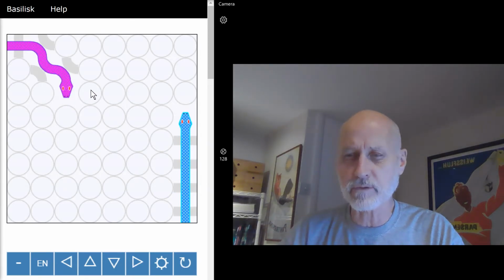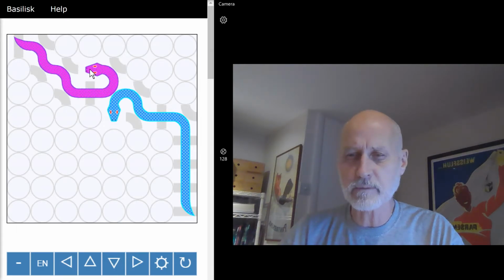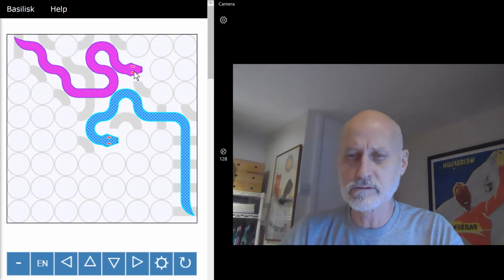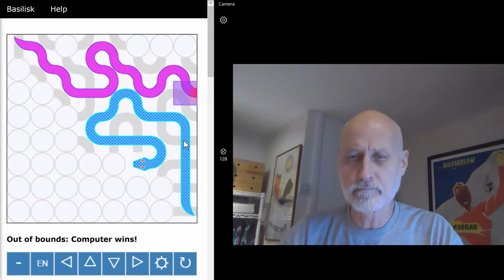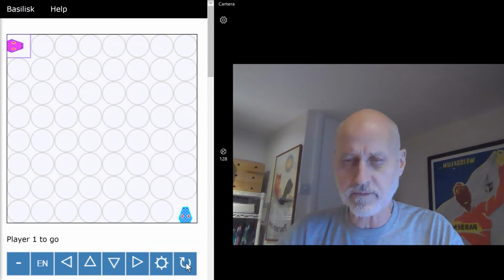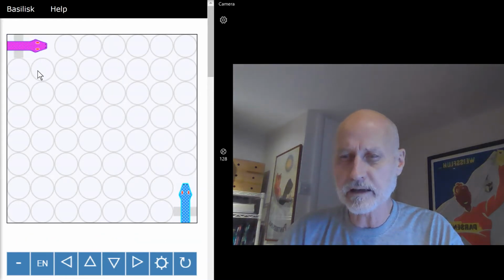I'm going to move around, see what my opponent's doing. At this stage I'm going to try and loop round, and I can't go down there because if I do he's going to get me. So I think I'm already pretty snookered. Yep, I can't get out. So that's a game played where I didn't do very well at all. So let's have another go and see if I can do a little bit better.